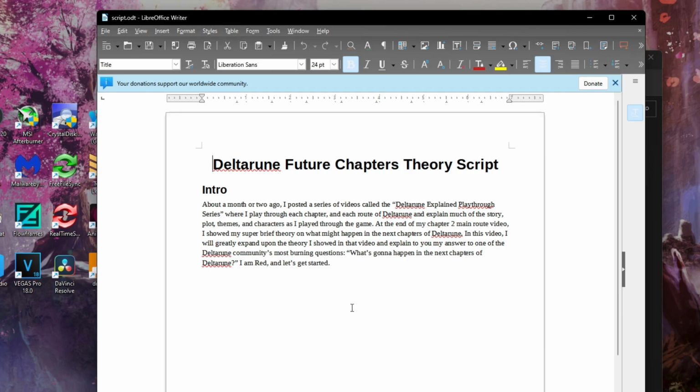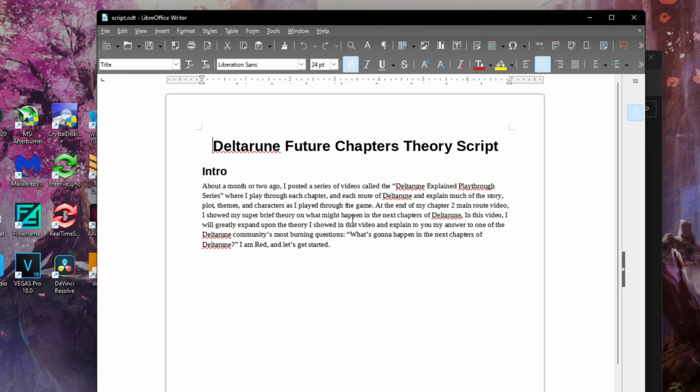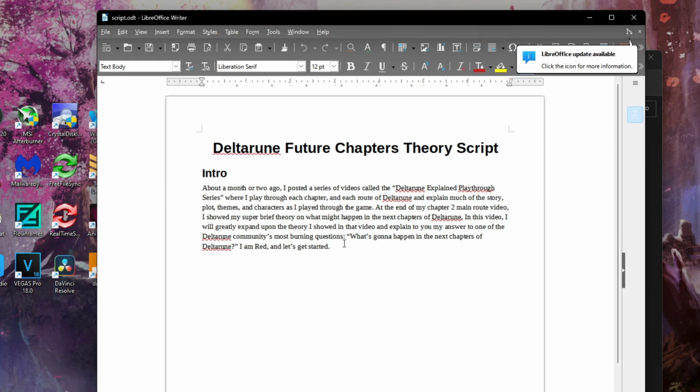So this is the first iteration of my script. I use LibreOffice Writer to write my scripts. And this is basically the first iteration of it. It's literally just the intro. This is something I wrote up in like, I don't know, 20 minutes.